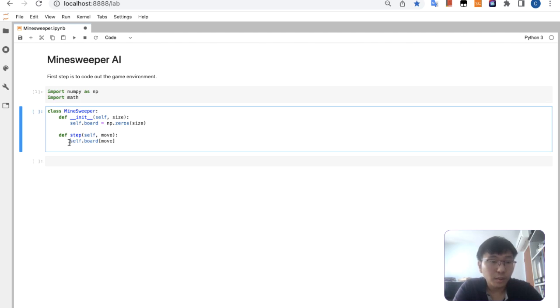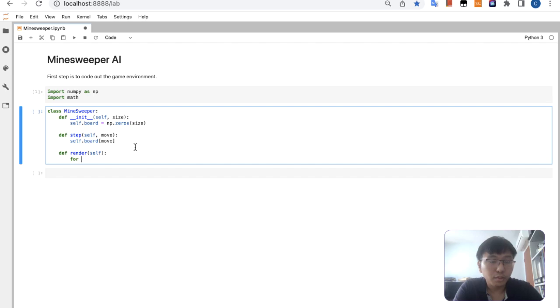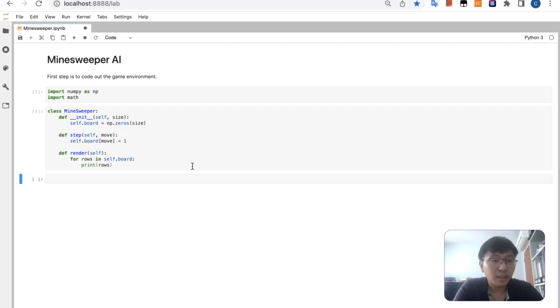Okay, what we need to do is also define a render. So for rows in self.board, print rows. Will that work? I'm not too sure, but we can try it. So self.board[move] equals 1. Let's just try something simple first. We do a very, very simple environment like that.